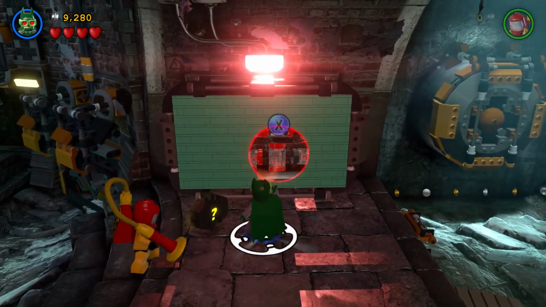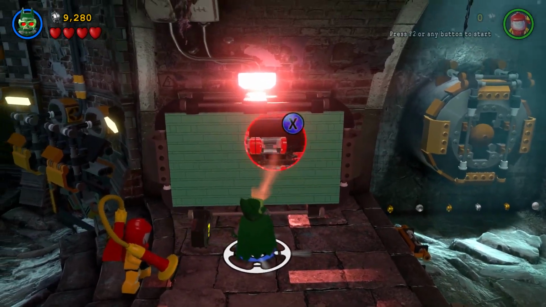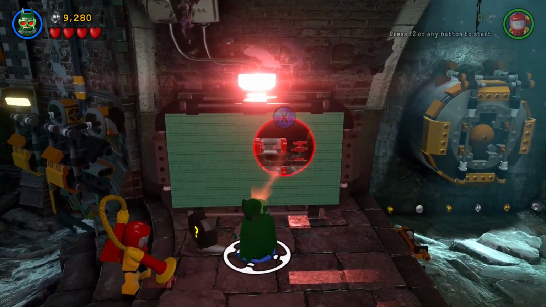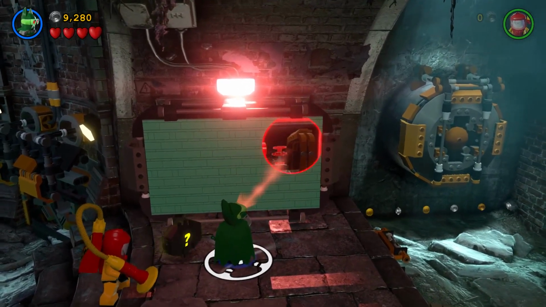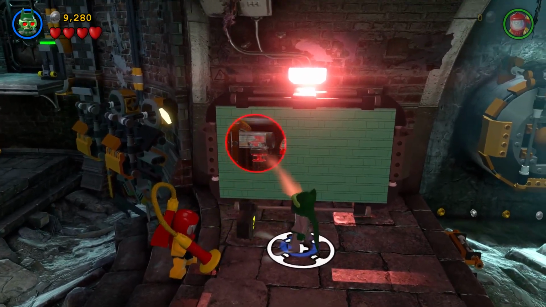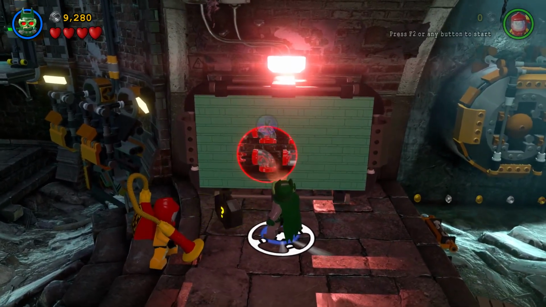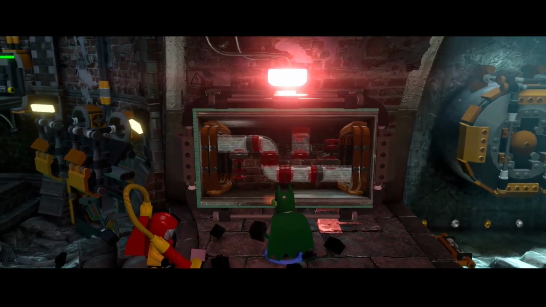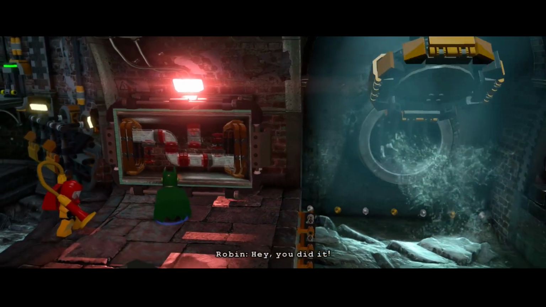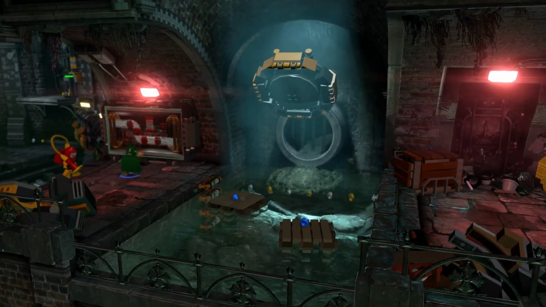Right. So we've got a little puzzle here. What are we trying to do? I don't know how any of this is going to work. Guess it's going to work like that. Okay. Hey, you did it! You sound surprised. Solved that puzzle without even realizing I had solved it.